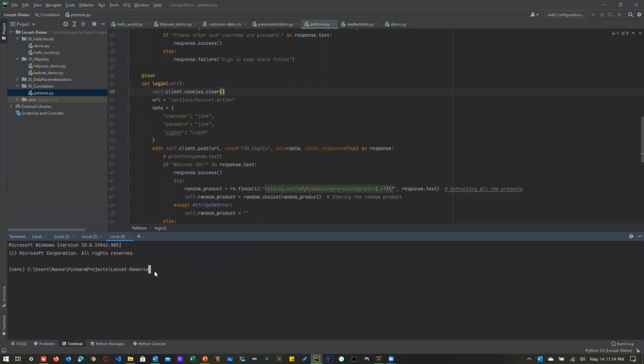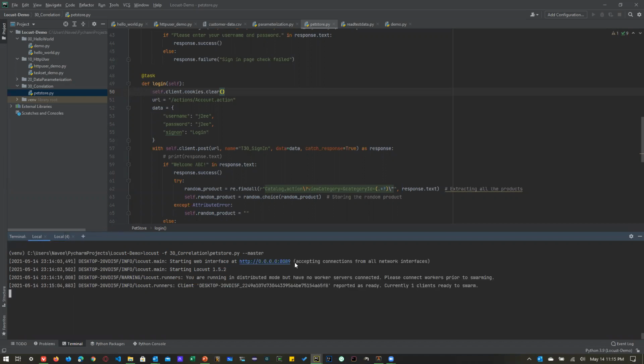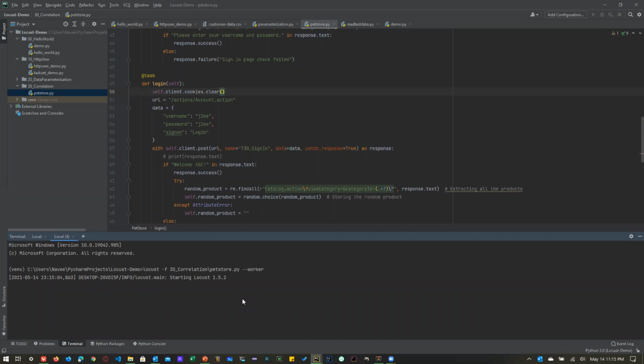And here I'm going to repeat the same command, locust -f, and the same script with the tag --worker. I'm going to hit enter. Okay. So now it will start Locust in worker mode. Let me close these two sessions. In the first terminal session, I have started the master, and in the second terminal, I have started the worker.